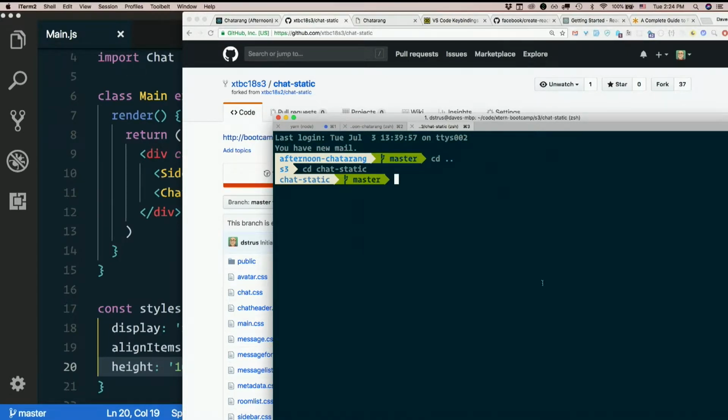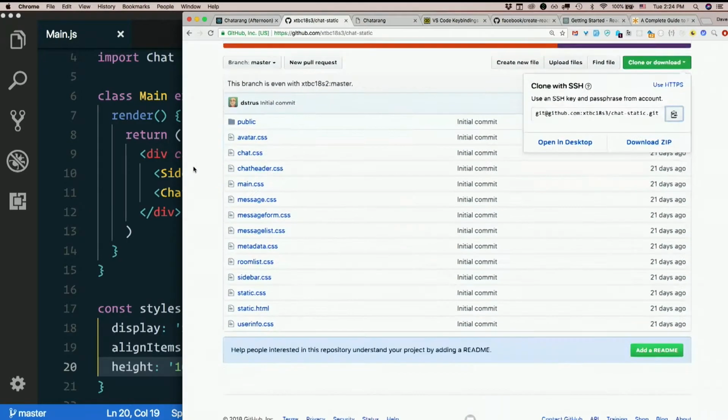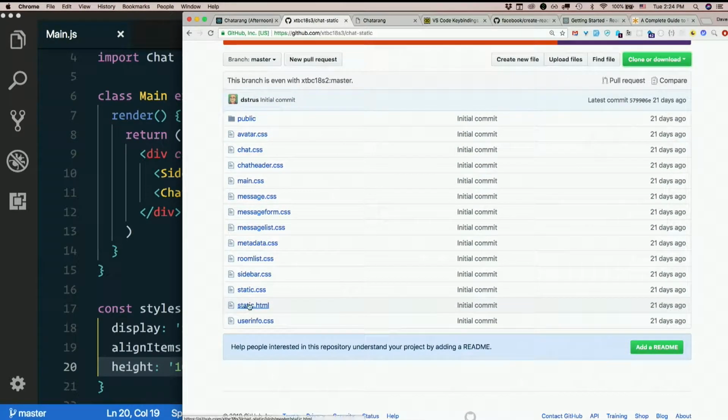And I'll just browse it on here for a second. See, there are a bunch of files. There's one HTML file called static.html. And then there's a bunch of CSS files. And that's a clue as to some of the components that I think we might end up making. So I've kind of already broken out the CSS into separate components.